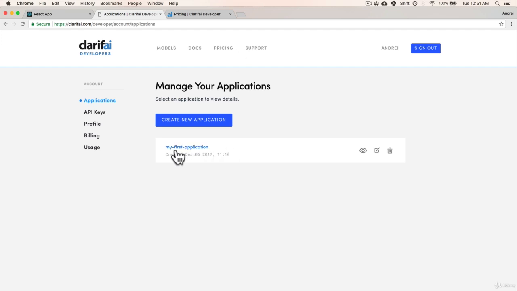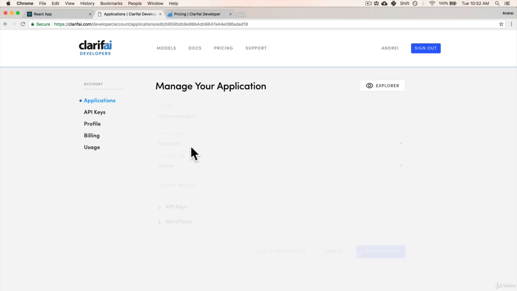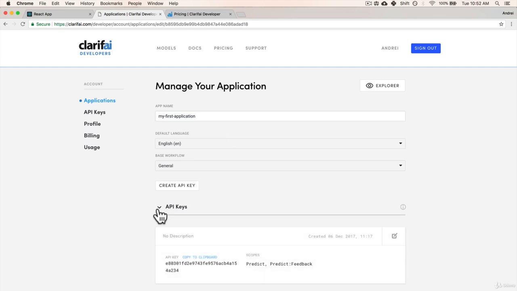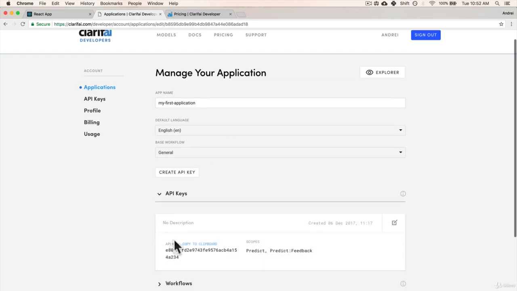And they might already have My First Application for you. If there's nothing here, you just click on Create New Application. And here, in your application, you can title it whatever you want, but you don't need to touch anything. If you go to API keys, this key is your way of accessing the Clarify API.